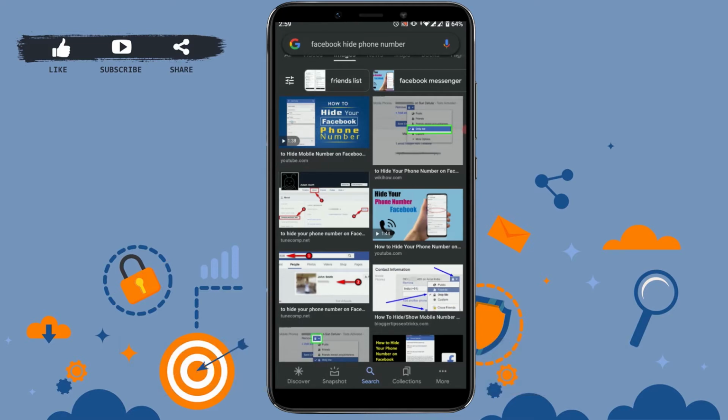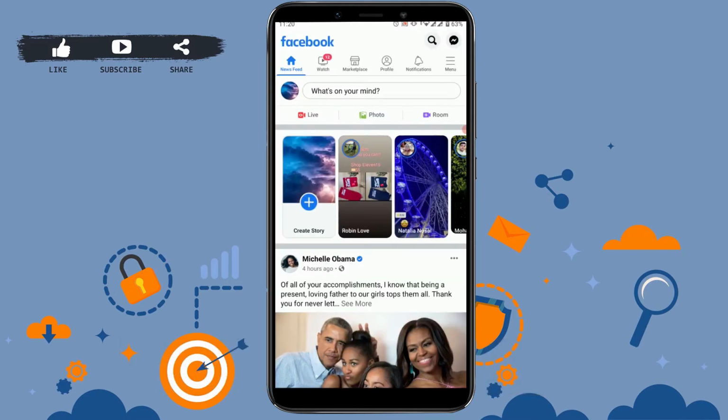Today for this episode of Logging Aid, I will be showing you how to hide phone number in the Facebook. Now for that, first of all, open the Facebook application. You need to get logged in into your account at first. You can see I have already been logged in.